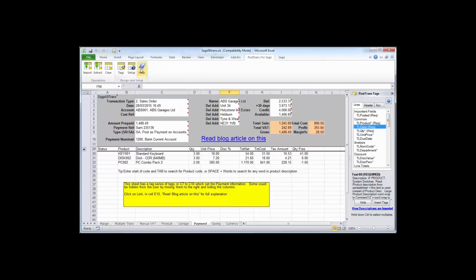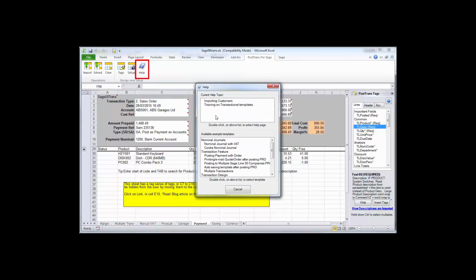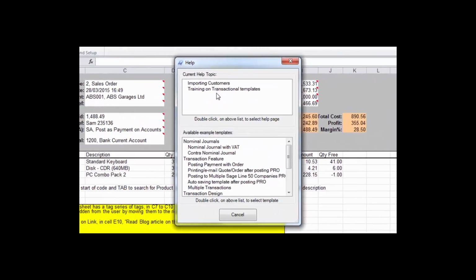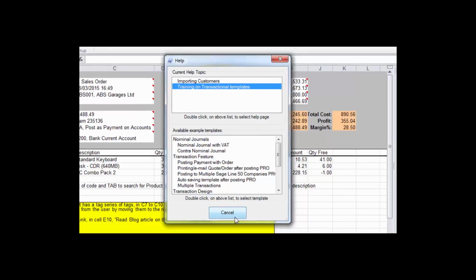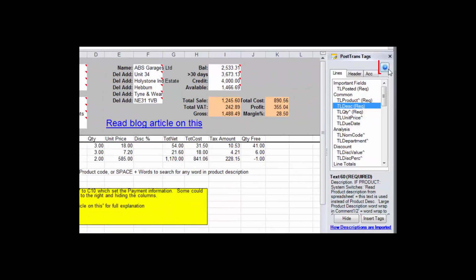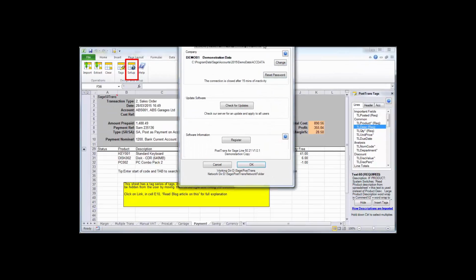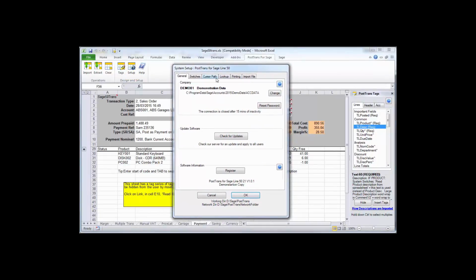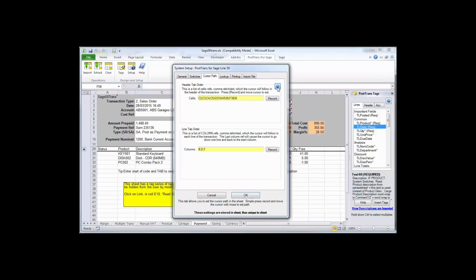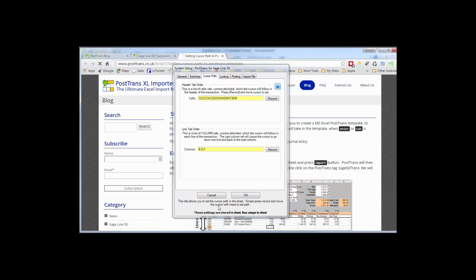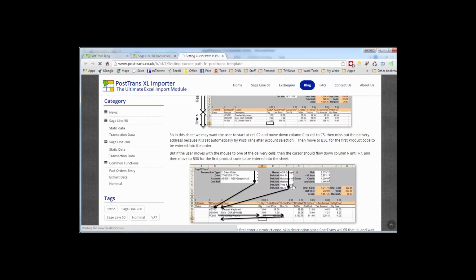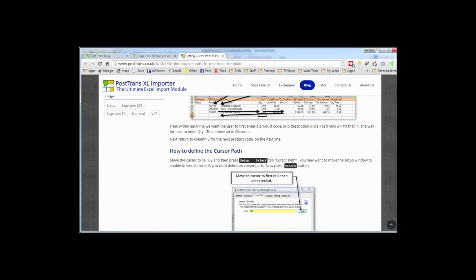Also, we have the help button itself on the button bar, which takes you to a kind of context sensitive help, and also takes you to the training page, which explains how to manipulate and alter that template. And in addition to all that, we have these blue help buttons here, which are easily accessible. They're also in the setup windows within PostTrans. So again, that takes you to a blog article. For instance, this one's about making the cursor follow a certain path. That will then take you to that article and explain how you customize that individual functionality.